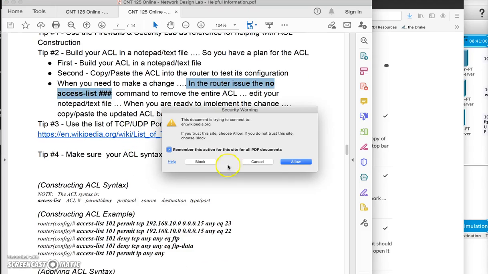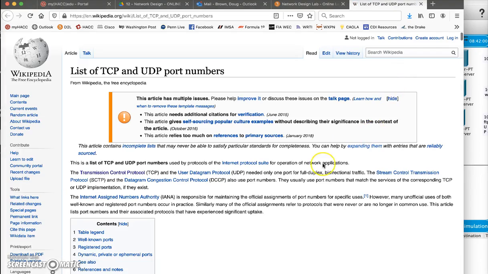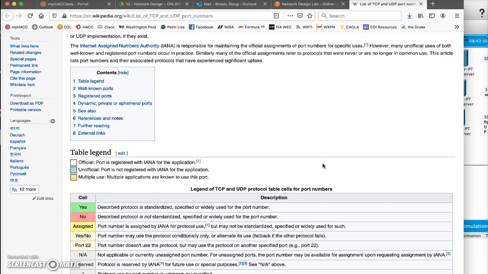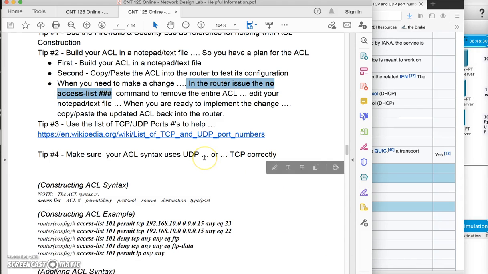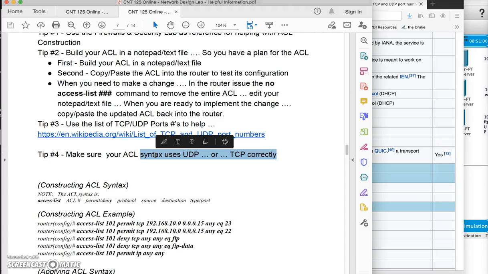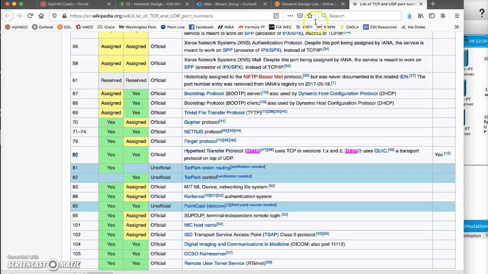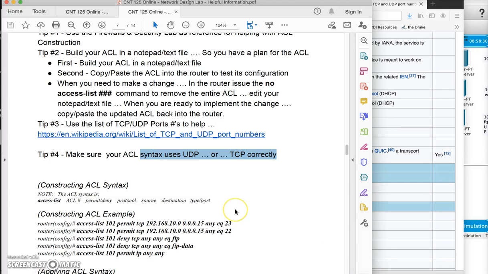I have a link to your port numbers. Remember, for TCP port numbers, if I'm dealing with HTTP, I'll do Control F here, and there's HTTP port 80. That's going to help me find and reference ports that I'm either going to need to permit or deny. Make sure you're also using TCP or UDP correctly. For example, HTTP uses TCP, so I need to make sure I'm permitting that TCP traffic for HTTP.